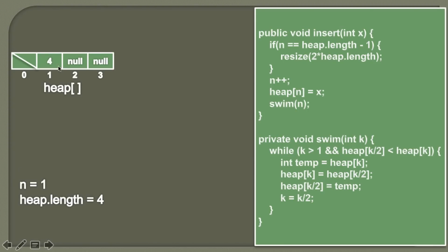So 4 is inserted into this heap array and it is placed at its correct position. Now let's say we insert 5. So x becomes 5. We check whether n is equal to heap.length minus 1 or not. So n is not equal to 3, because heap.length is 4 and 4 minus 1 is 3. So the condition in the if block comes out to be false.